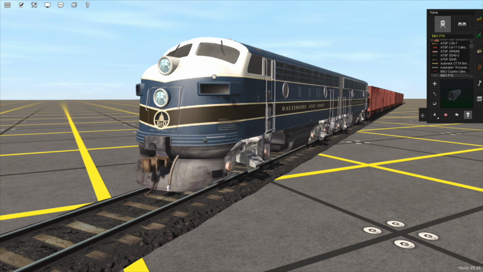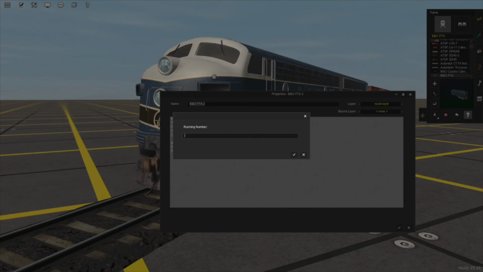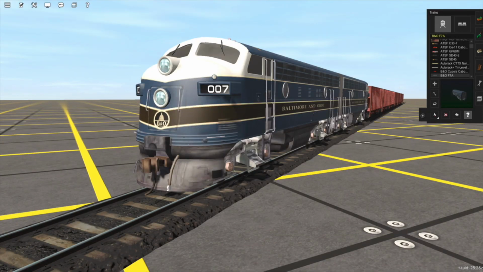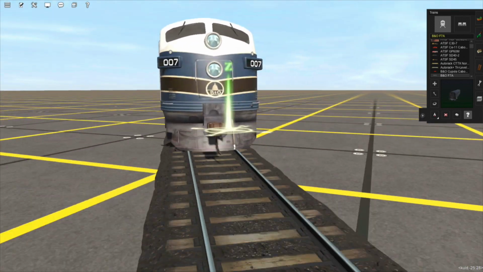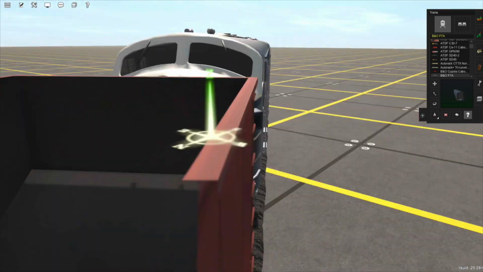So with the Edit Properties tool selected, I'll left-click on the front locomotive, and I'll just enter a running number here. So for example, let's choose 007, and click the check mark. Now, as you can already see in the background, the locomotive is now displaying the number we entered. Note that if I go back here, this locomotive is not displaying the same number.